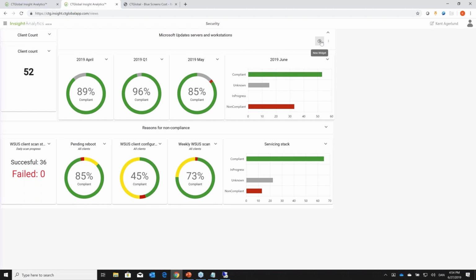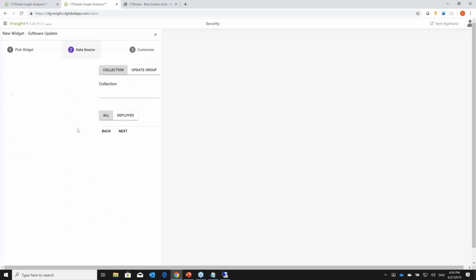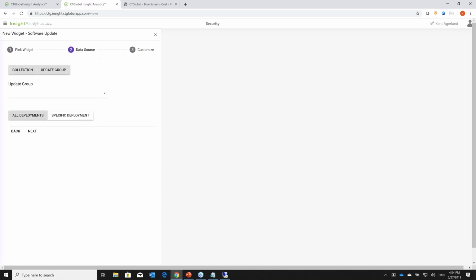So I can say I want to create a new widget. We have a lot of different categories that you can choose from. So more or less everything that you have within products like Configuration Manager, you will be able to visualize in here. So if I want to visualize, for instance, a software update process, I can select that. I can do it based on a collection.